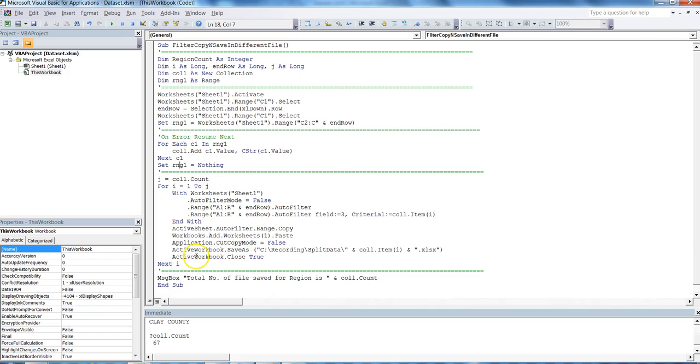And then next one is this way, this will do the activity till the last value of the j. So in this case 67. So whatever codes are there between for and next will get executed 67 times. And then finally we are displaying the message, total number of files saved for region is, and then the number of count stored in the collection. So now we will execute it and see how it's getting executed.